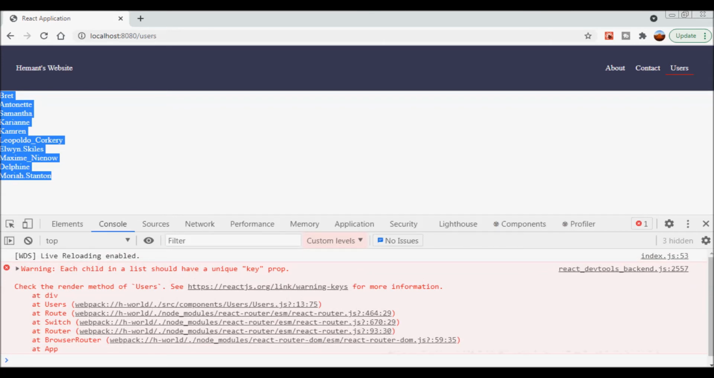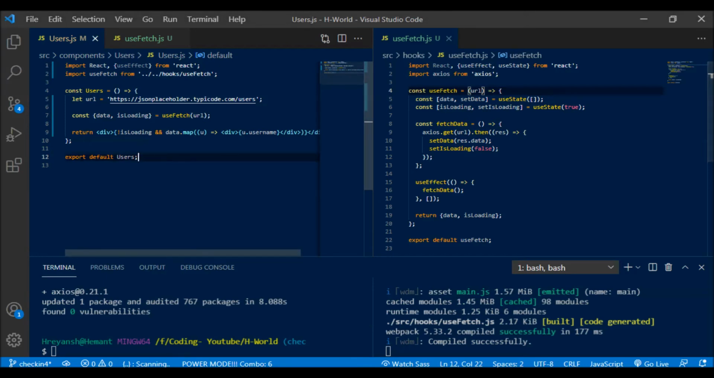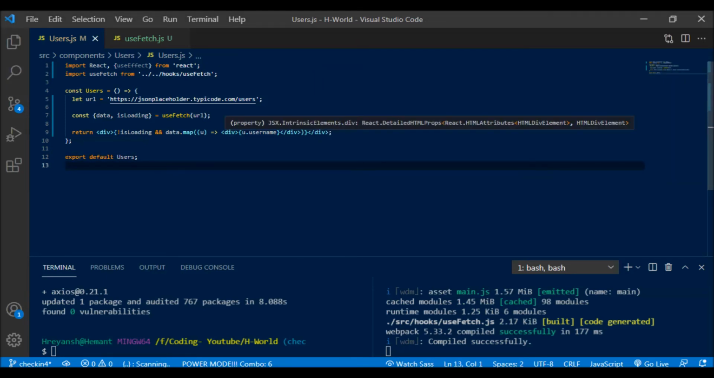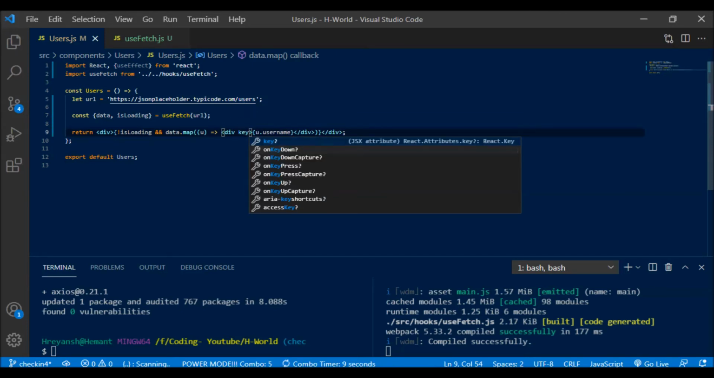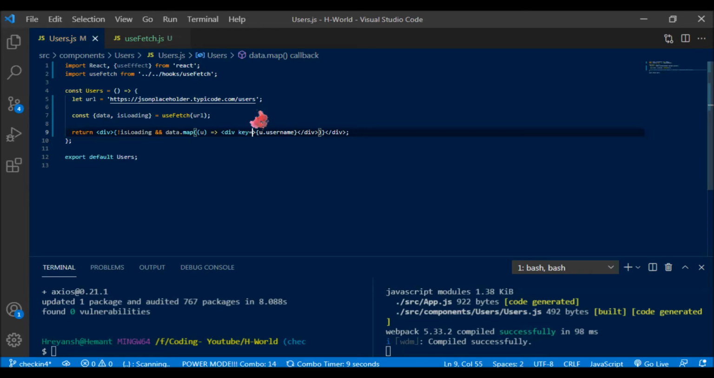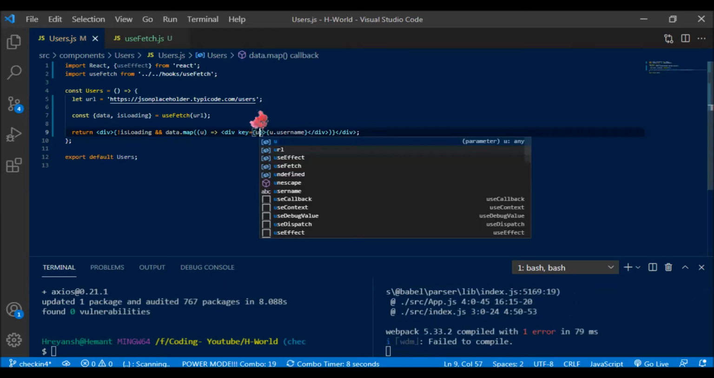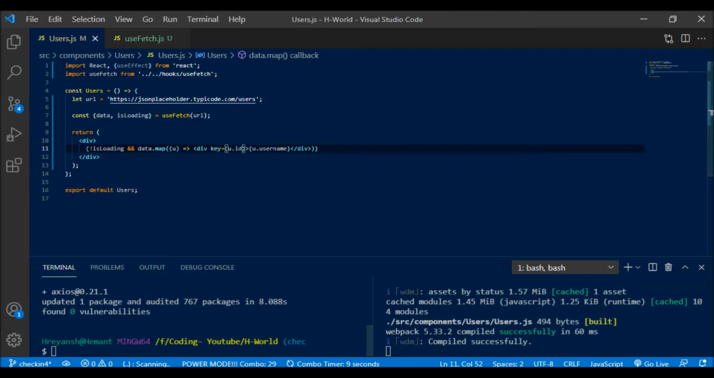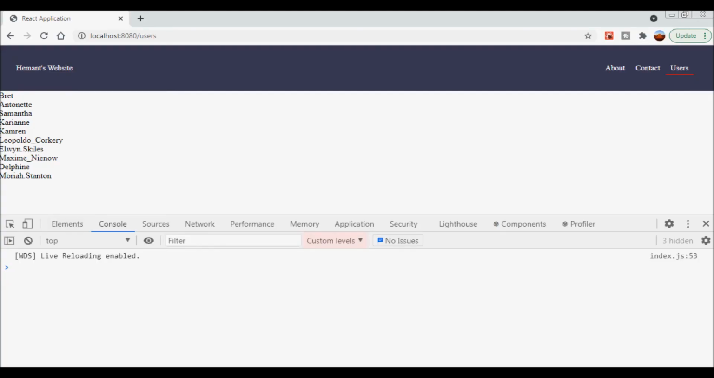But if you see in the console we have this error for unique key. Why this comes is, now we don't require this useFetch, so let me close this. We require a key so that React can identify uniquely what this div is. So we'll pass u.id and let's see if that error goes. Okay, now that error is not showing.